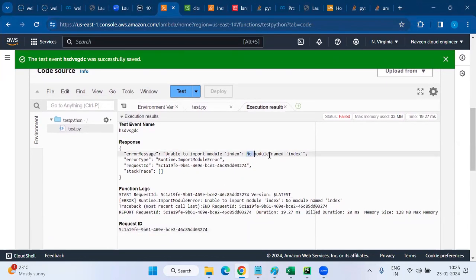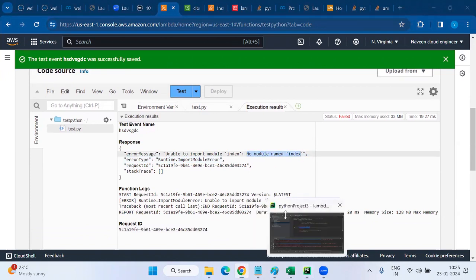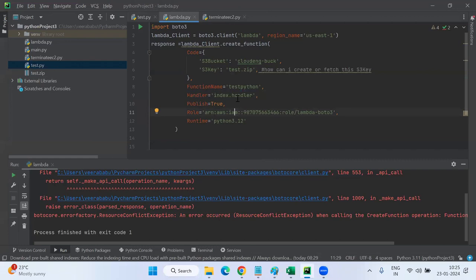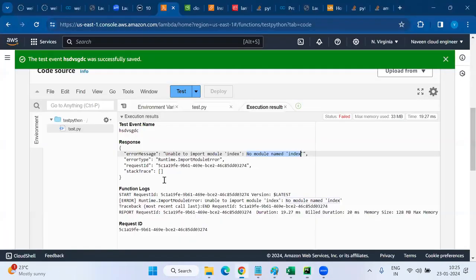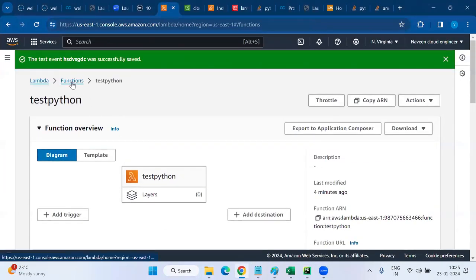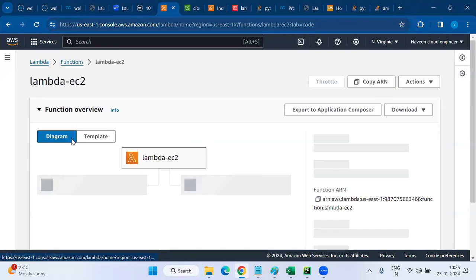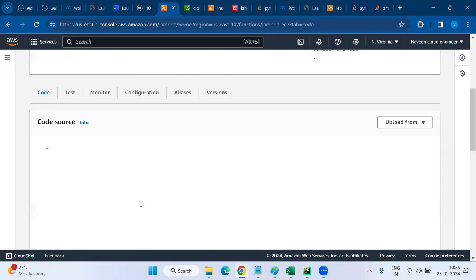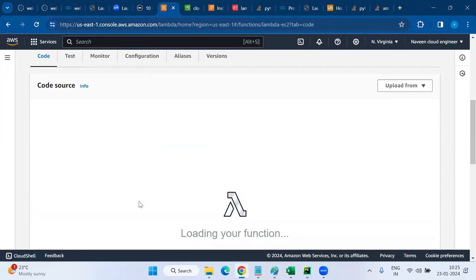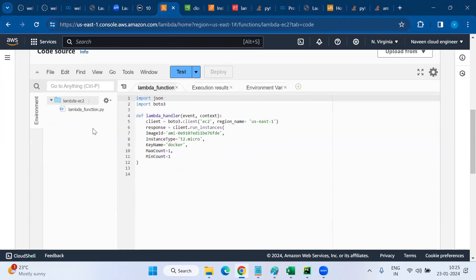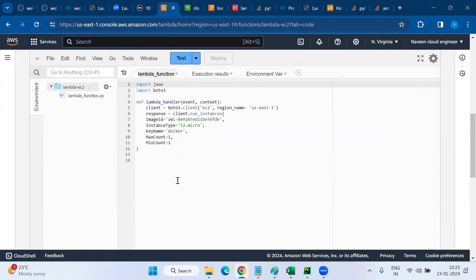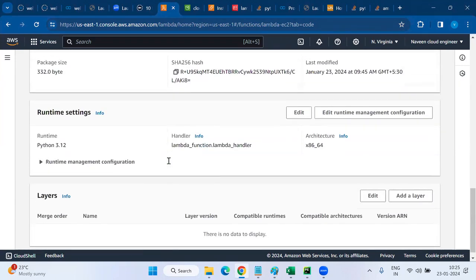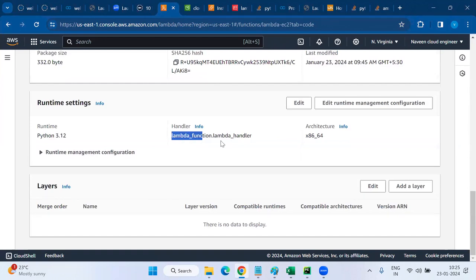No module named index. My handler name is what here? Index.handler. But actually the name should be like this way. If you have any confusion, take the reference. The name should be lambda hyphen function.